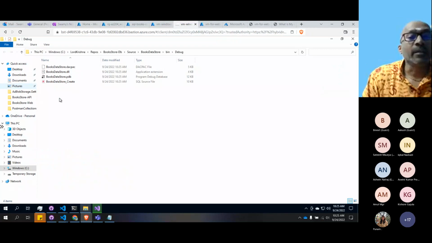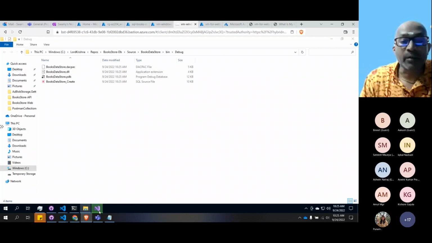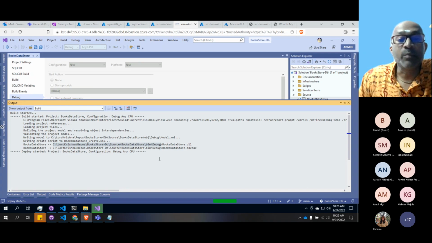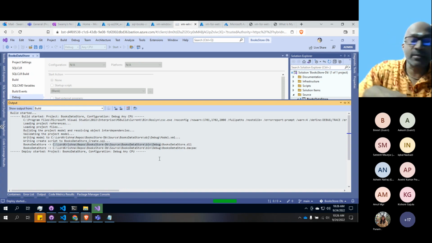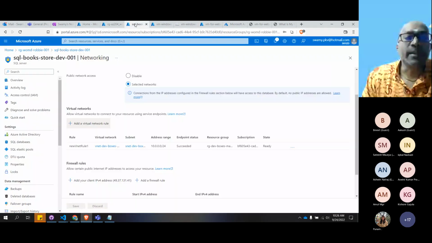So you see that it creates a DAC pack as well as the SQL Server. Let's wait here. Right now it is compiling and the deployment has also started. You can see this one. It is creating the DAC pack and it will create an exclusive SQL file. Let's wait for that SQL file. It gets popped up in a minute or two. But before that, let's wait to see that it's getting created. This is the new SQL Server and new database which we have deployed just now.